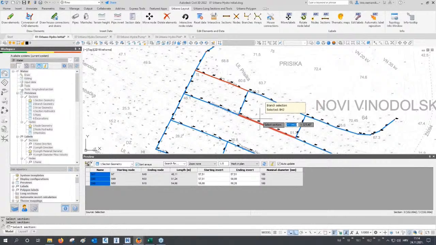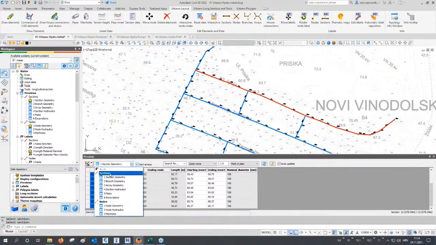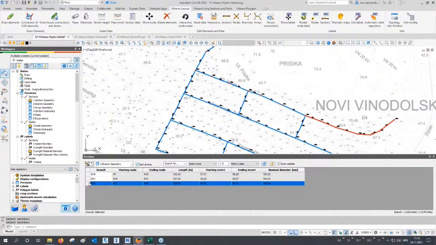And if you select a branch, for example, let's select these 3 branches, we will get all the sections that belong to these branches. But also if you switch to a different data configuration, let's say branch geometry, you will get the group data for the entire branches.